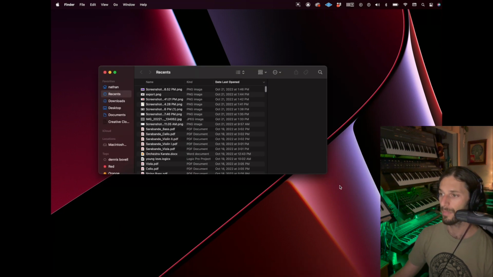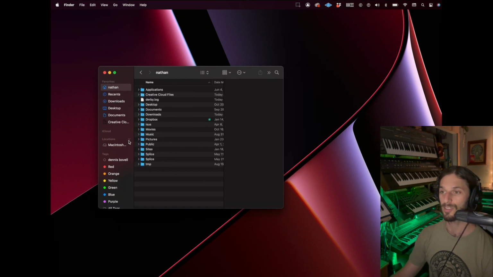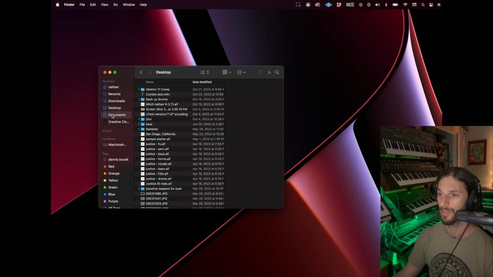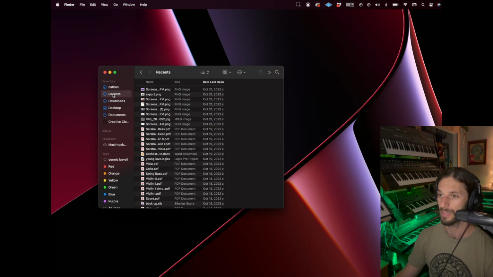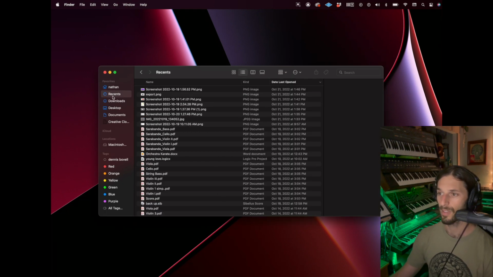This window I had up, this is called the Finder. This is like our home base. You can access all your files. Here's the desktop, documents, downloads, recent, and your home screen. This is going to be really important for understanding where your files are at any one given time.